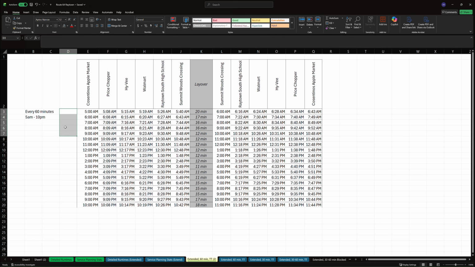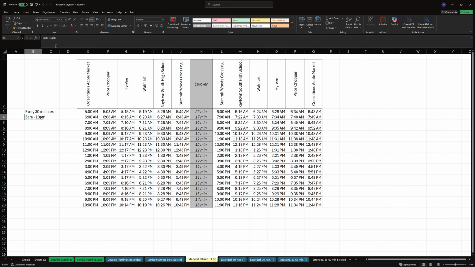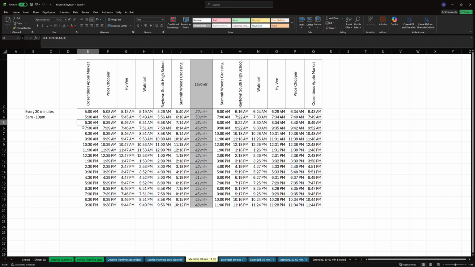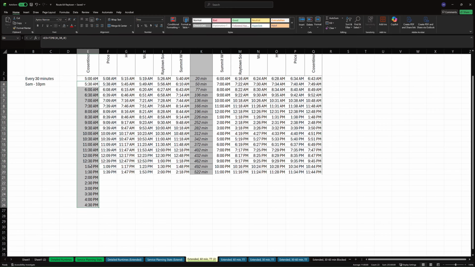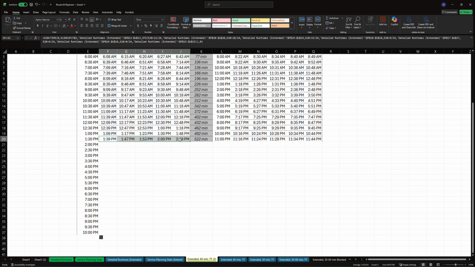And we're going to operate this thing every 30 minutes now. So every 30 minutes, same span. And we can actually use this same template here. So instead of adding 60 minutes each time, we're going to add 30 minutes each time. And this is going to stretch our schedule out because we're still going to try to get it to 10 o'clock. So keep dragging. 9:30, 10. Drag it all the way down here.